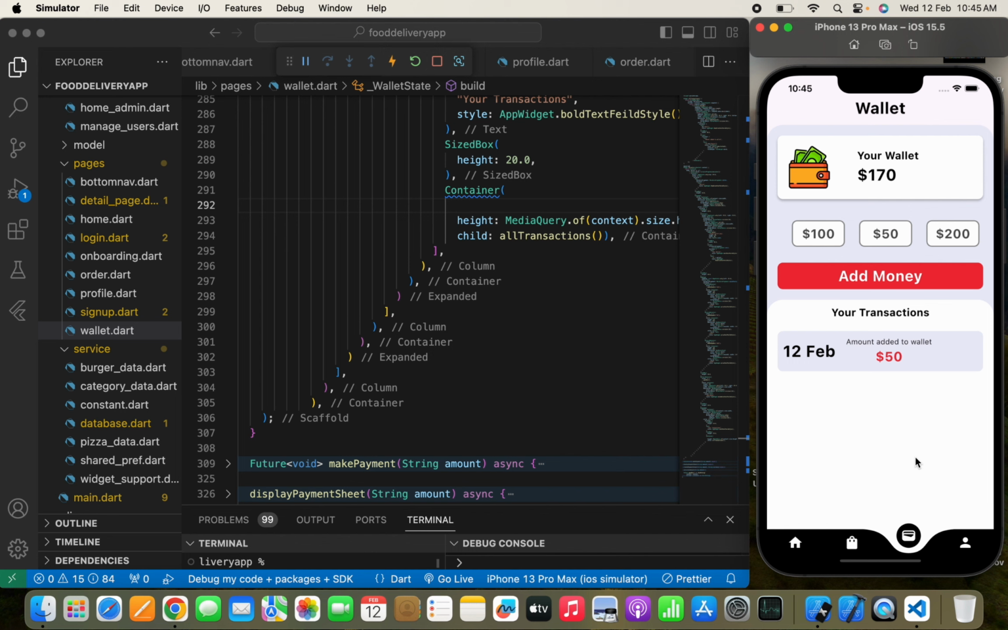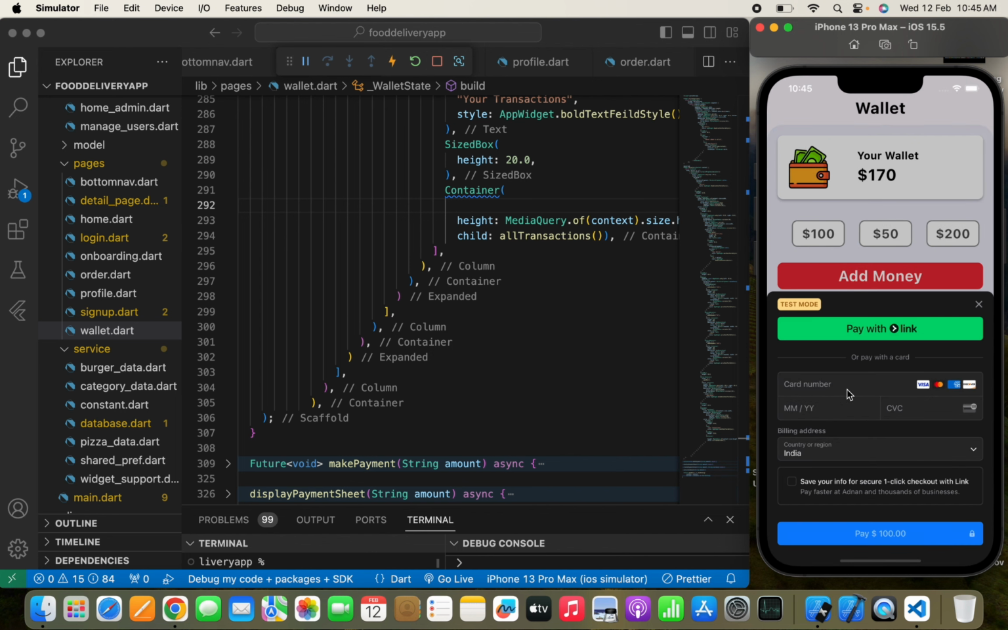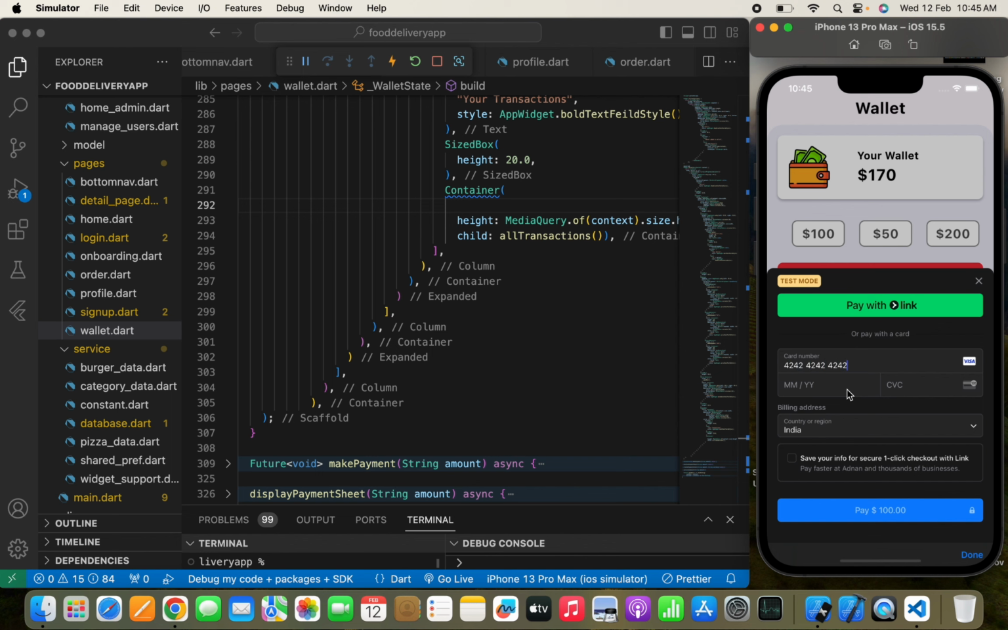Yeah, so our wallet page is done and it also looks good. And now we can also see our transactions. Now let me add $100 first and we'll show you. So I'll write 4242 and here I'm going to pass the date, CVC code, click on pay.